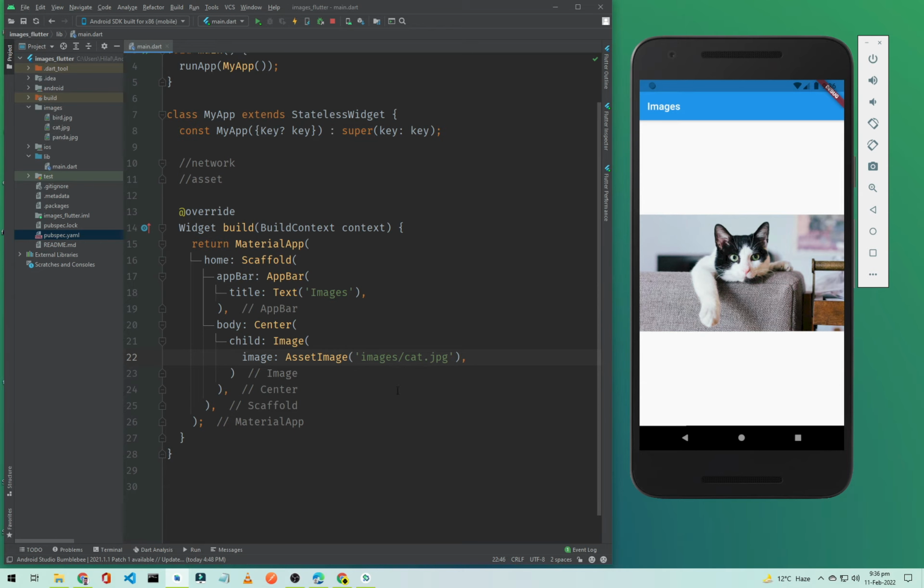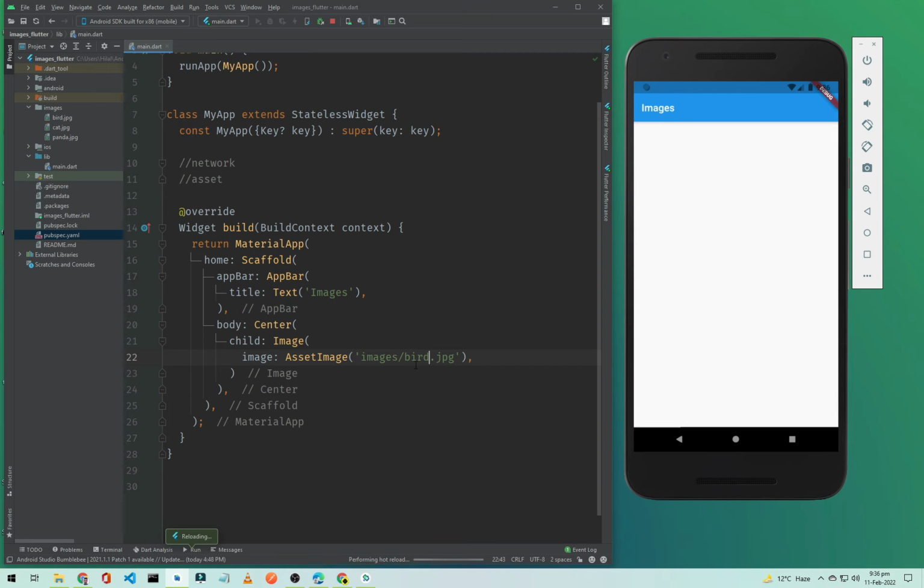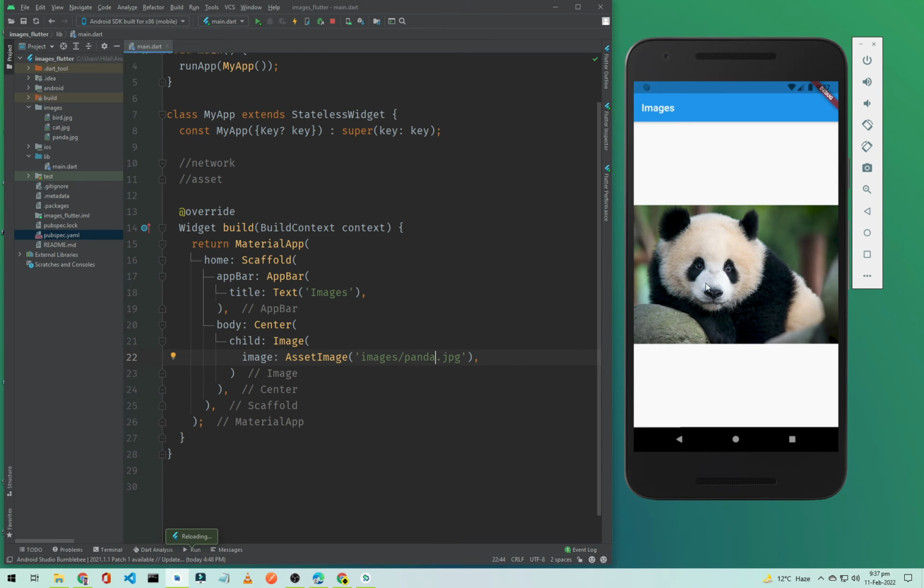Okay guys, as you can see here, we have our image in our application. This is the cat image, but now if I want to change it to a bird, I will simply type bird and save it, and you will see we now have the image of our bird. I will also change it to panda and save it, and now you will see a cute panda here.